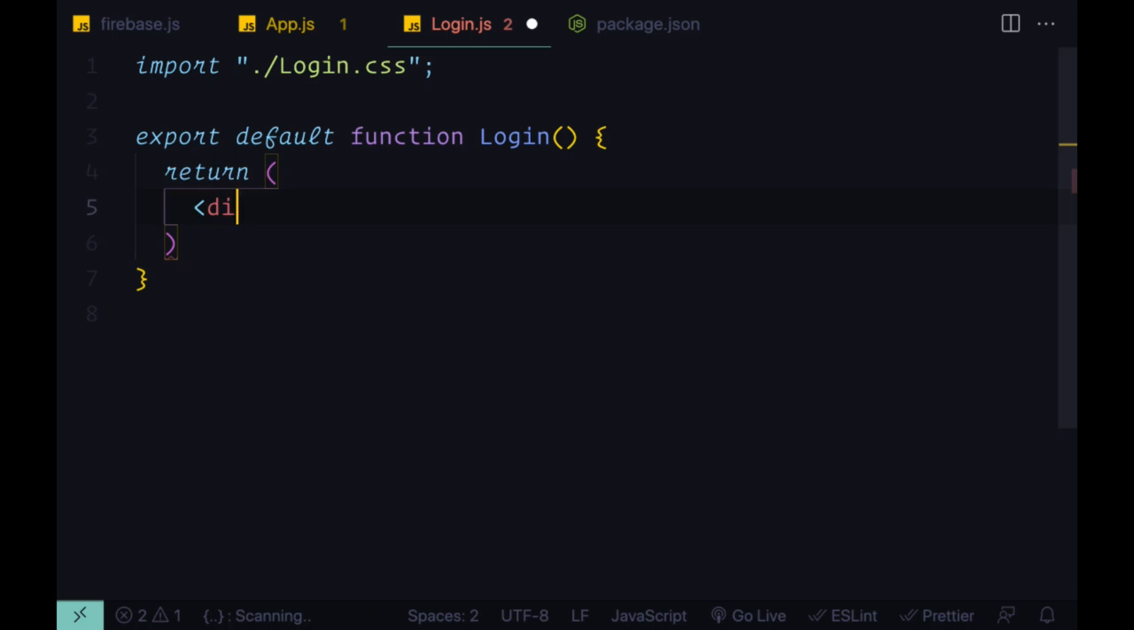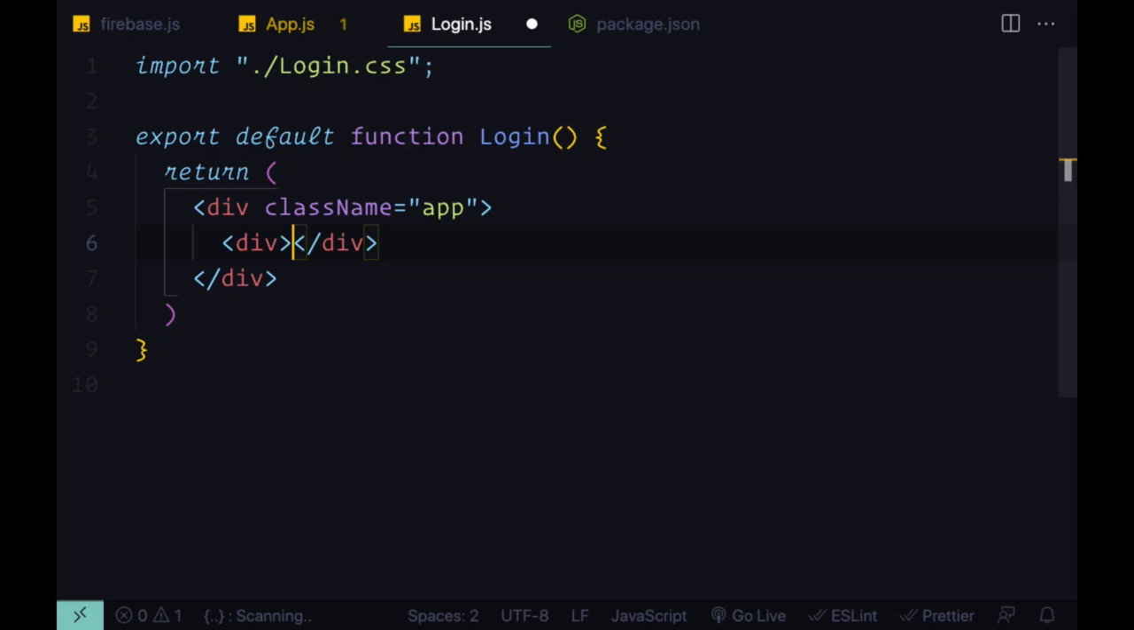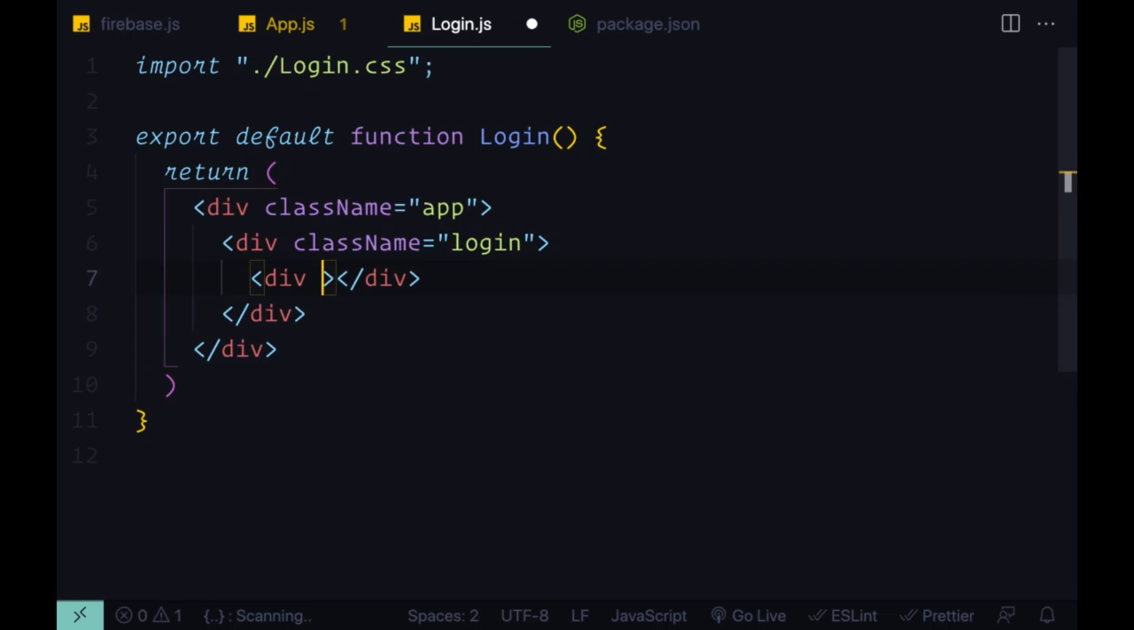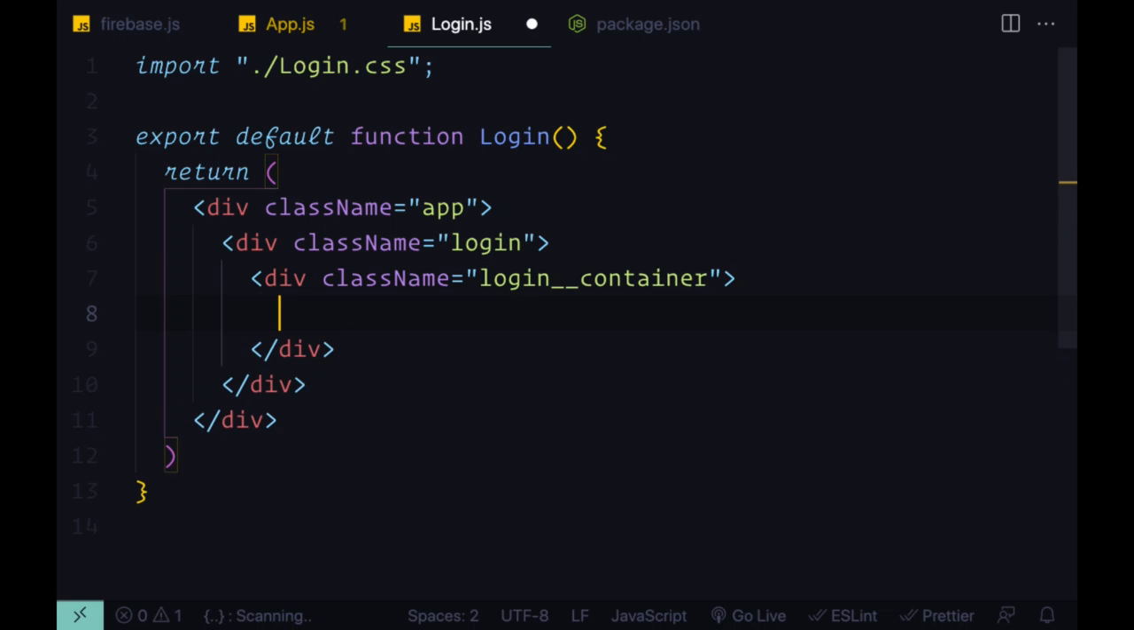We want to return a div with the class name of app. Within it will be a div with the class name of login, and then another child div with the class login__container. We're using the BEM convention for naming these classes that we're getting from our CSS files. So login__container. I won't say underscore underscore every time, but it's the login container class.